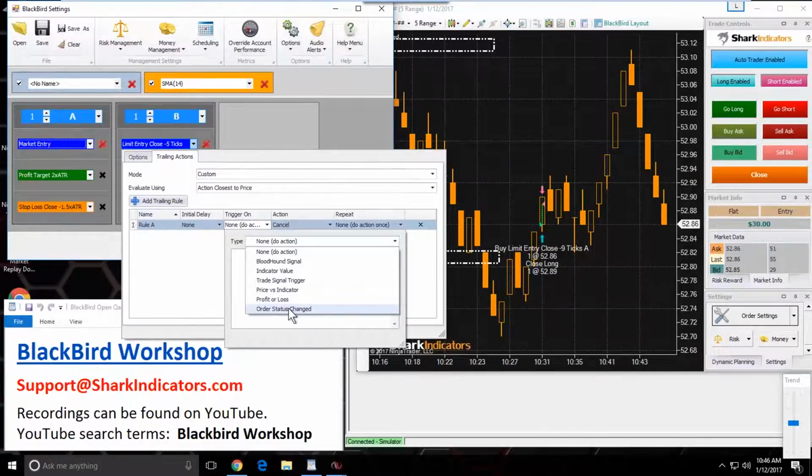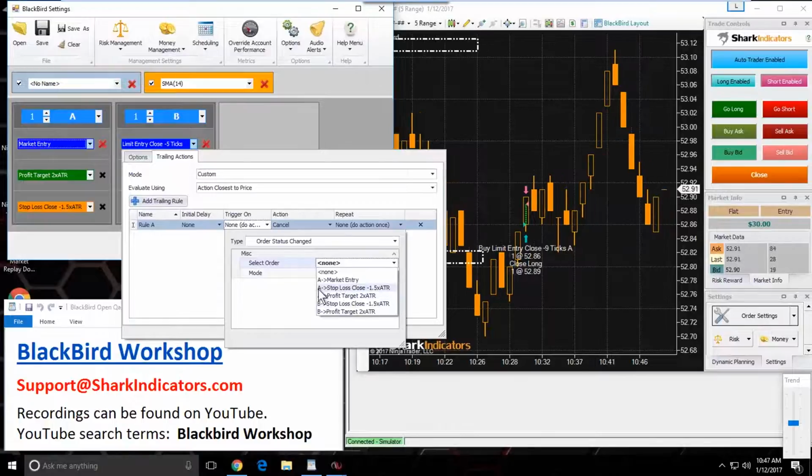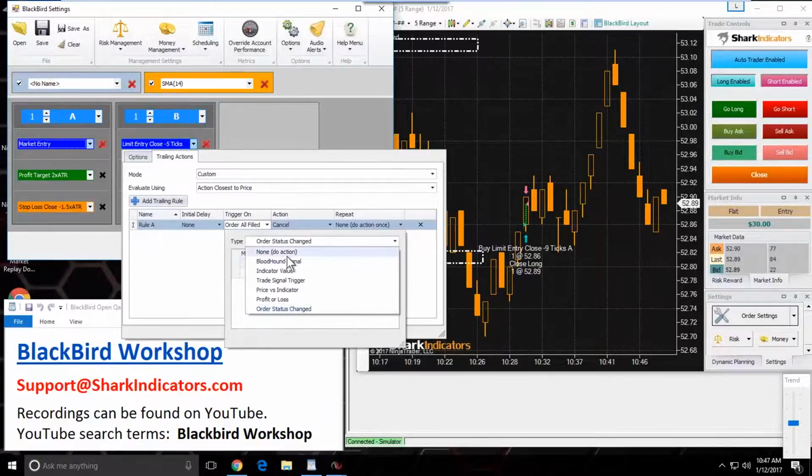And order status. So order status changed. So let's say if my stop loss gets hit for order A, I could look at my stop loss. There we go. Order set A, my stop loss. I could say, right, if my stop loss gets filled, then I could use that to cancel my entry order for order set B. So right, yeah, you can use all these trigger events to cancel an order as well there.